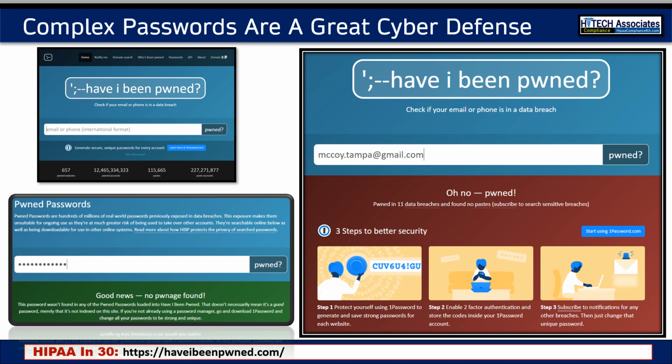At High Tech Associates, we really push the need for good, complex passwords changed on a regular basis. And this is a site that really shows you the importance. It's called Have I Been Pwned? It is a secure website that you can use to see if your email address, which we commonly use as a user ID, has been compromised from any of the sites where you're using it. So when I put in my own personal email address, I found that there are 11 data breaches in which my email address and the password used with that were compromised to the cyber criminals.